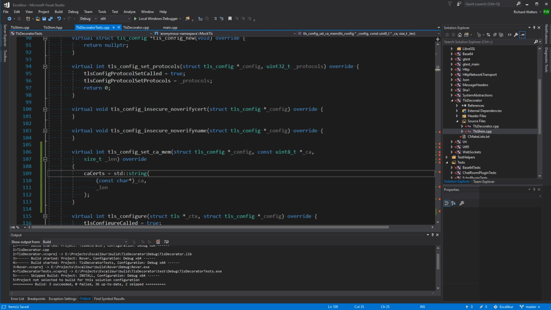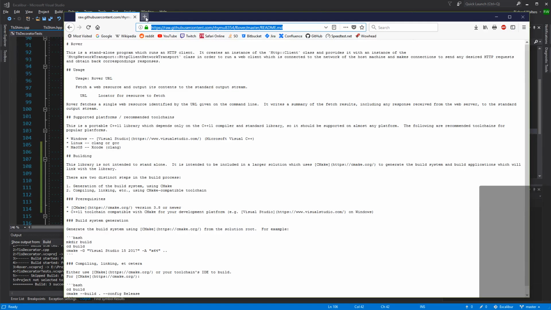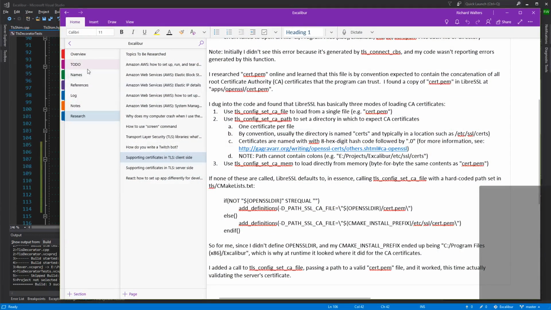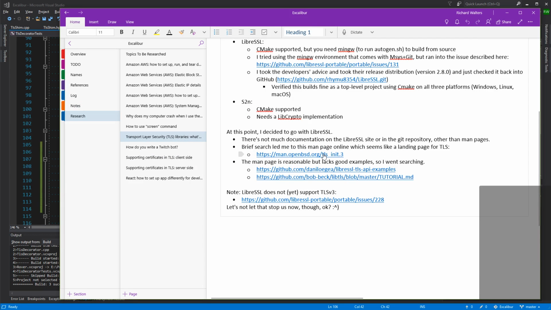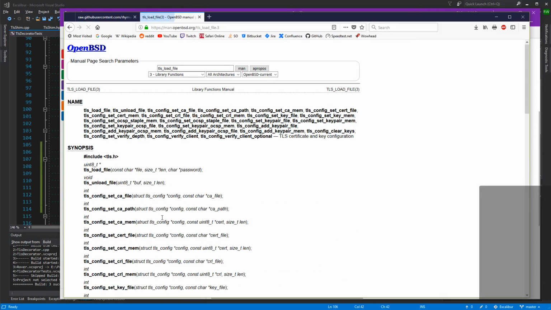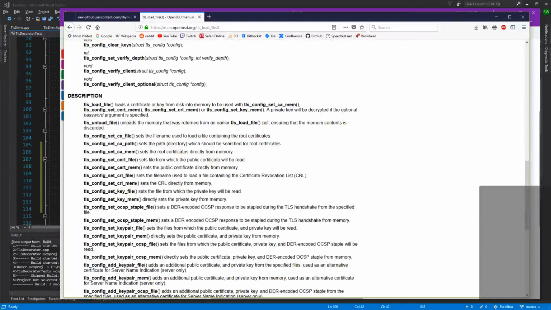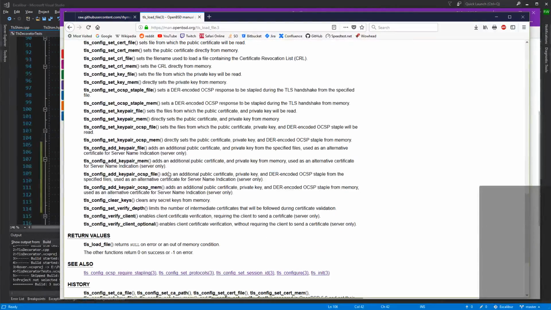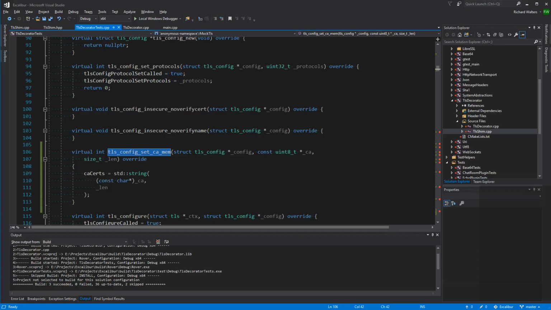And then what are we supposed to return? Need to look that up. I had a manual page for this, didn't I? So, where was it? Blanking right now. Here it is. Then it's load file. I found it here, right? So what does it return? 0 on success. All right, so we can return 0.